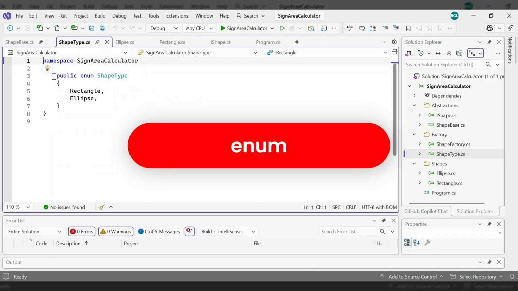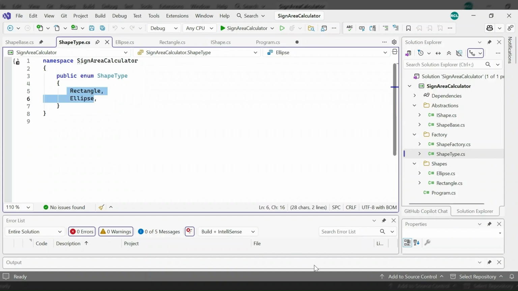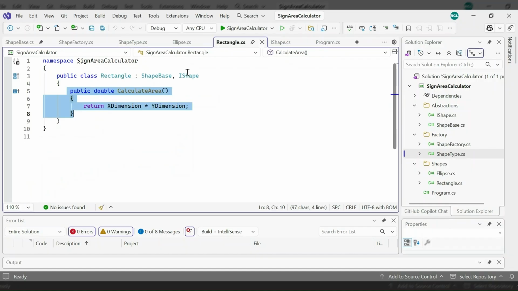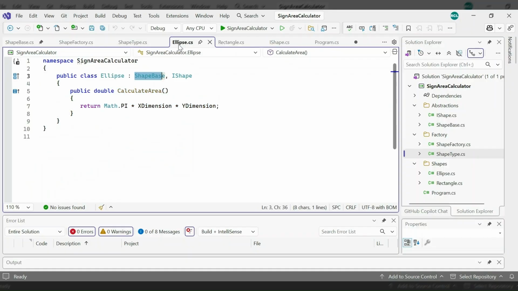We create an enum called shapeType to provide us with a list of constants for the shapes. The ShapeFactory class will create a shape based on the shapeType parameter we select. Notice how the return parameter for the create method is of type iShape. In this way, it can return an object for any class that inherits from the iShape interface. Remember, the rectangle and ellipse classes both inherit from the iShape interface.